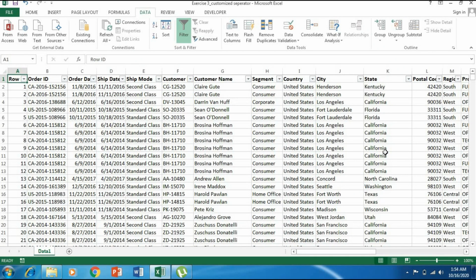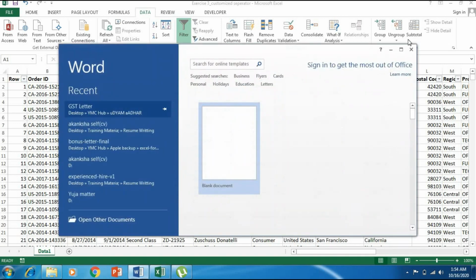So in this video, I'm going to tell you how to create a customized separator using some specific separators which are rarely used in any of our texts, right? So for the same, I'll tell you what those separators are.